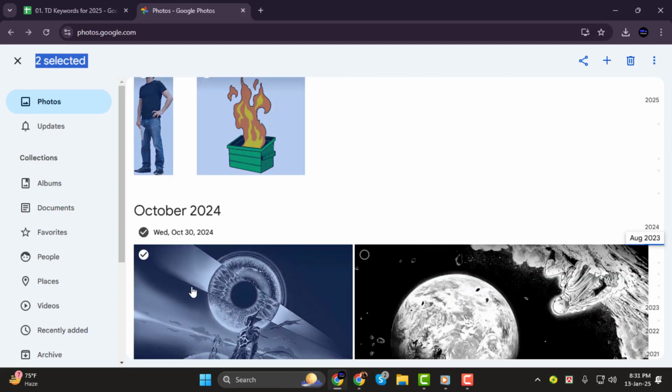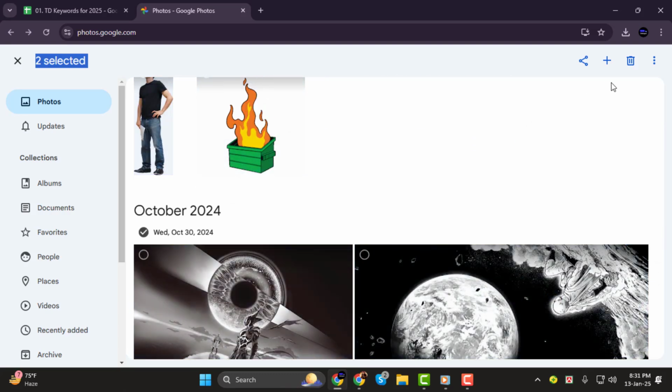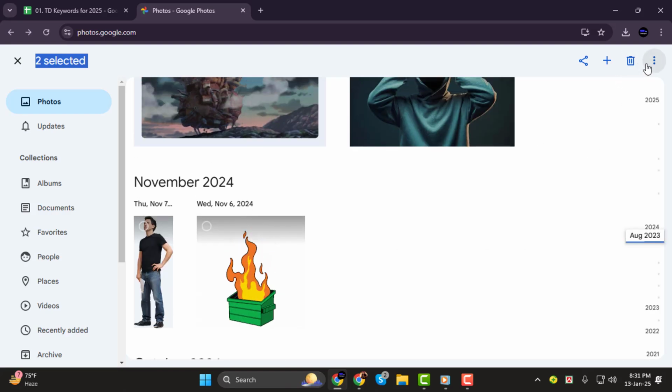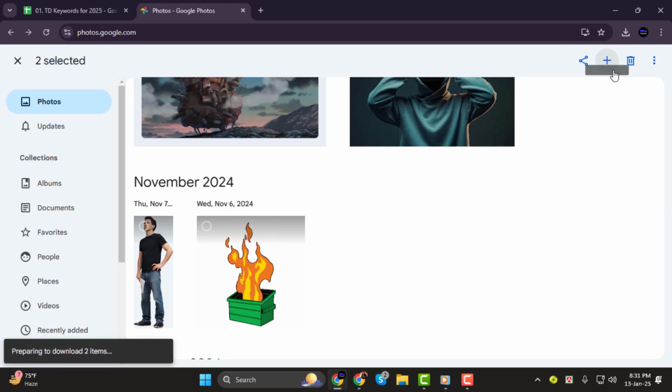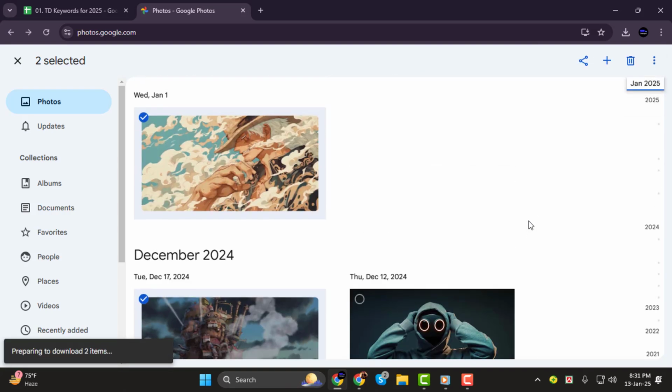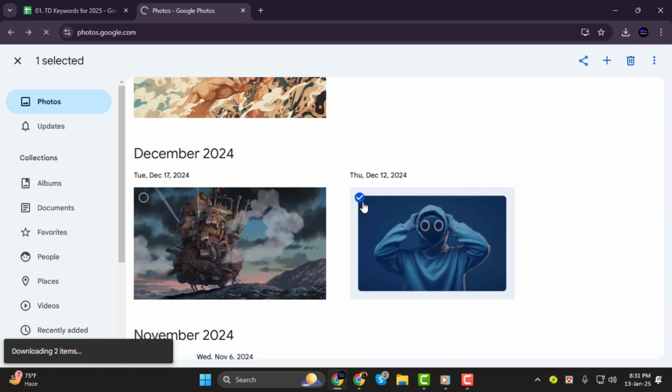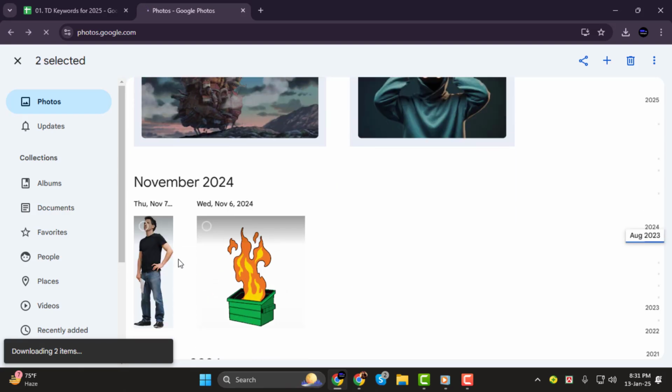Step 2. Next, look for the three vertical dots in the top right corner of the screen. Click on it, and from the drop-down menu, choose Download. If you're downloading multiple files, Google Photos will compress them into a single zip file for you.